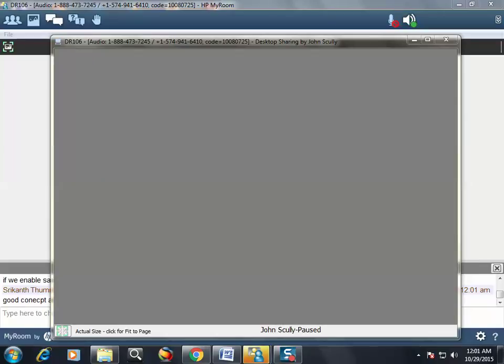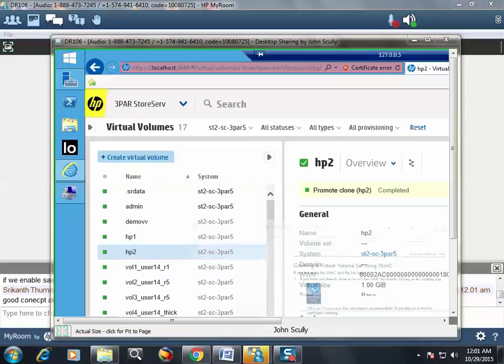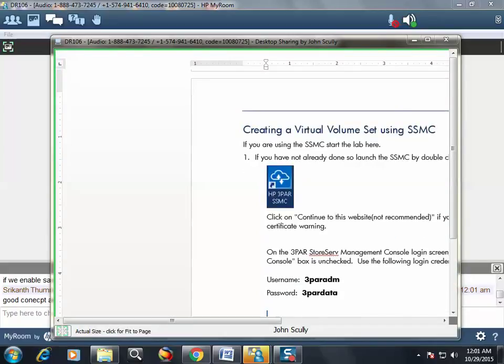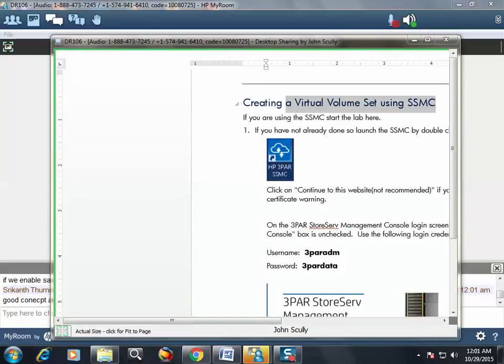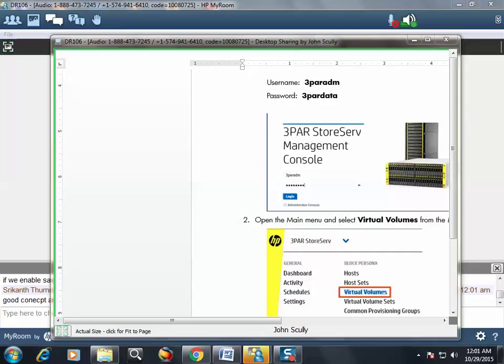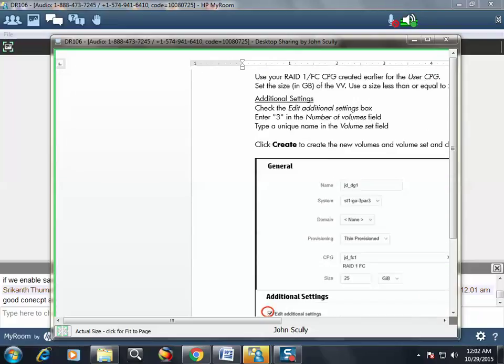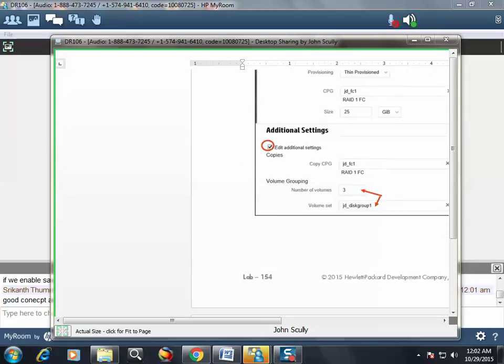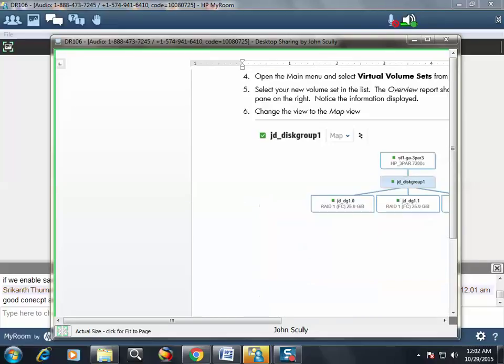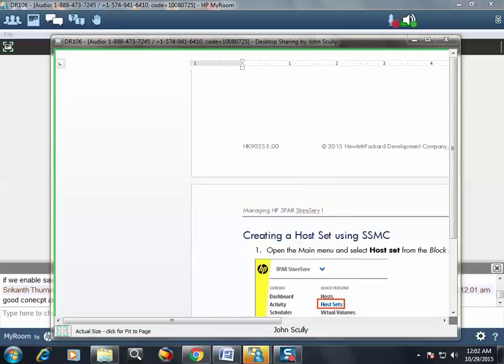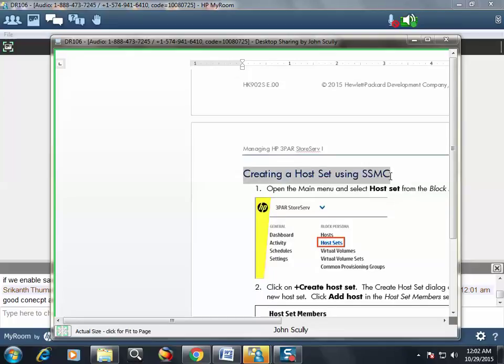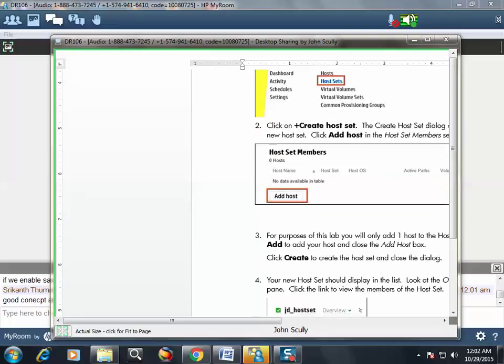You're going to start on page 153 here. What I have you doing first is logging in to SSMC and creating a volume set. It's pretty straightforward. I have you creating a couple of new volumes using a count and putting them in a volume set. And then I'm going to have you put your Windows host in a host set using SSMC.